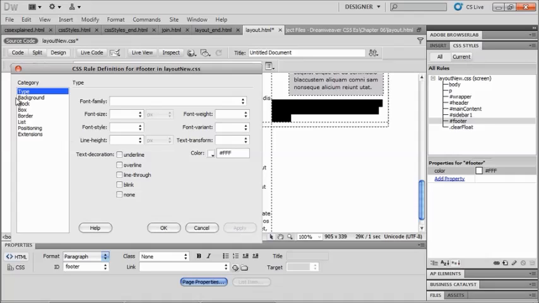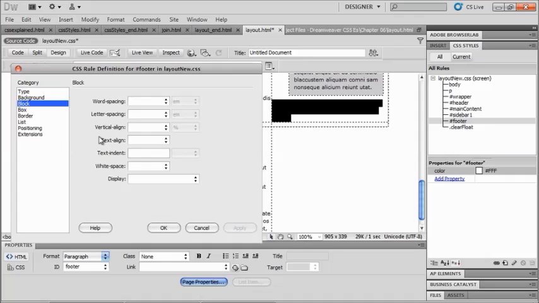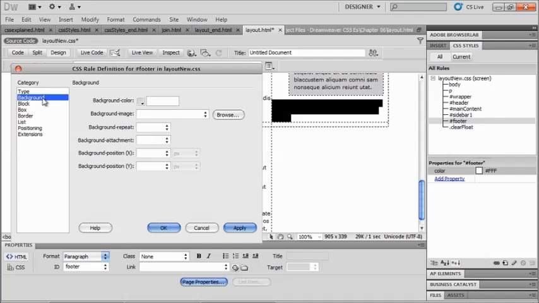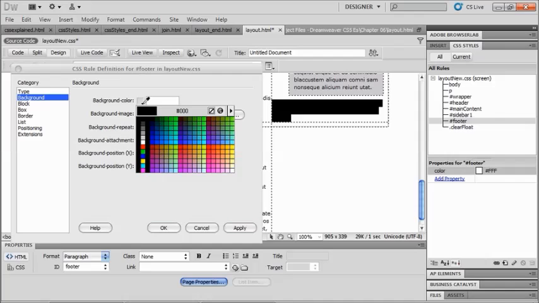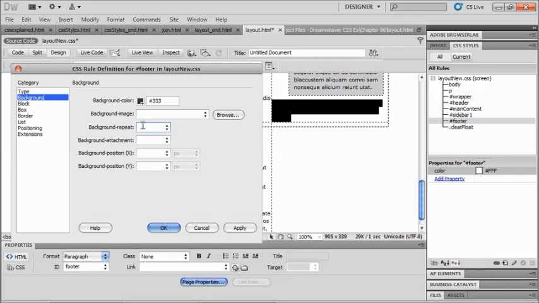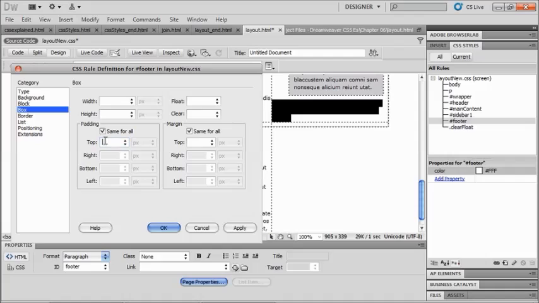So now let's go over to my block category, and I would also like that to be centered inside of my footer, which is going to look really weird at the moment. So I'm going to click on center. And let's say that we give that a little bit of a background color, and I'll make it nice and dark since our text is white. And back to box, and I'll give it just a little bit of padding on the inside. I don't want my text to sit right up against the rest of my elements. So I will click OK.